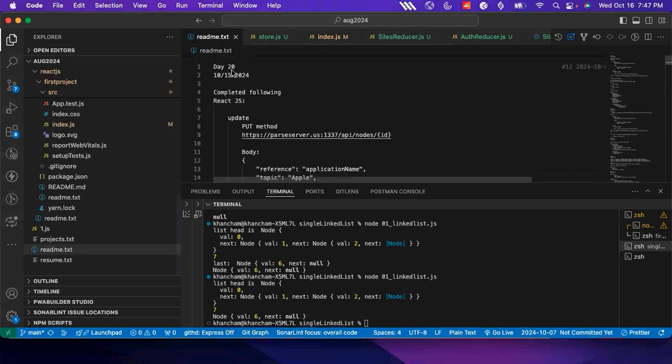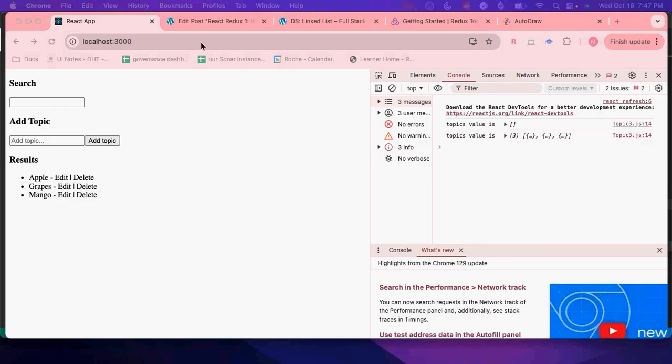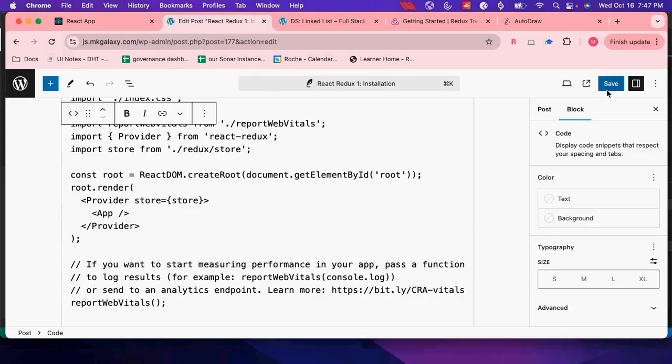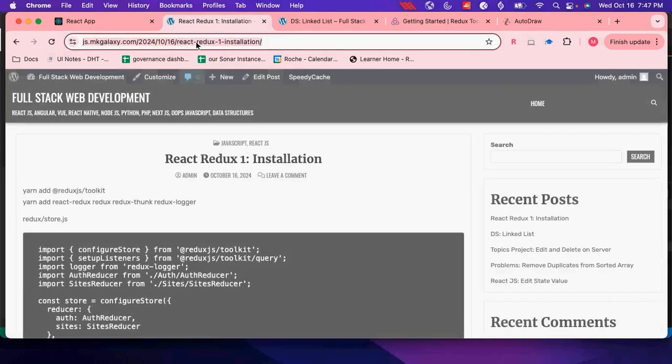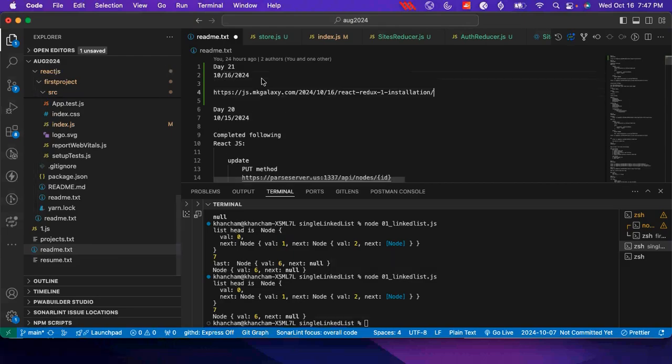Let me write down in the README day 21, and here is today 16, what we did. I'll just update this file that we worked on this page. Any questions?